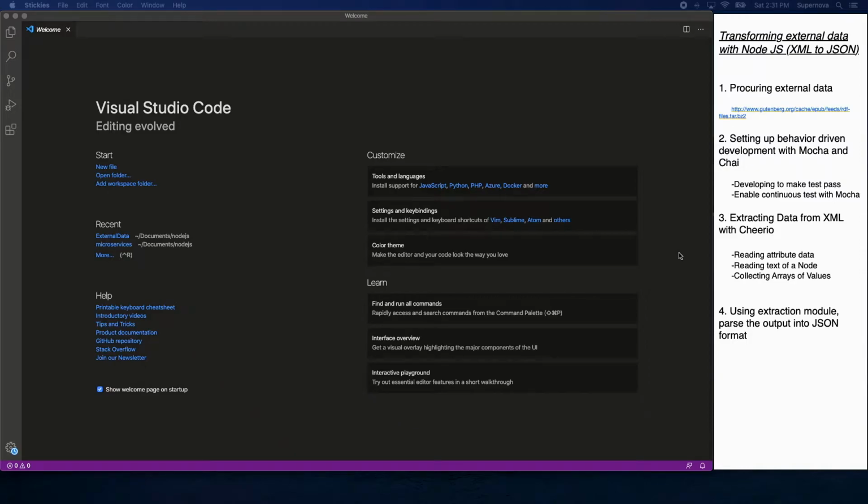So in this video, we're going to see how we transform external data with Node.js. Essentially, we will be transforming an XML to JSON. We'll do it in 4 steps. First, we'll procure external data, and we'll use Project Gutenberg to get all our XML source data.